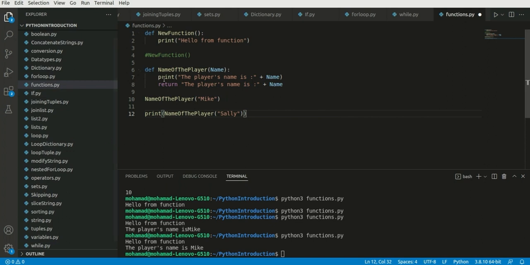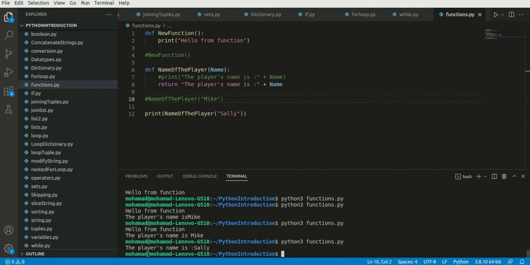You can also change this print right here, and instead of it you can return the player name. The player's name is plus name. So here it does the same thing as the previous one. So let me also comment this name of the player, Mike. The player's name is Sally. So here, as you can see, there is no difference.